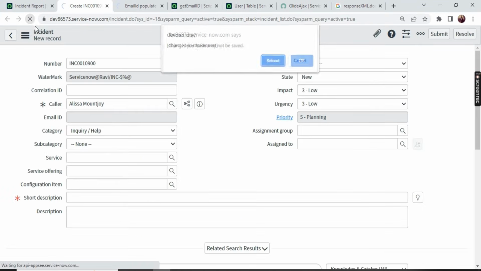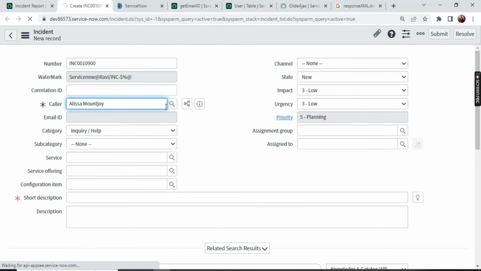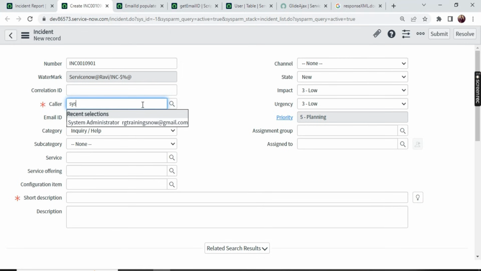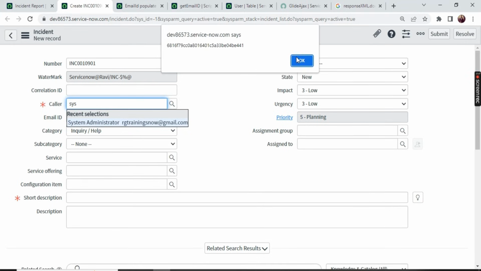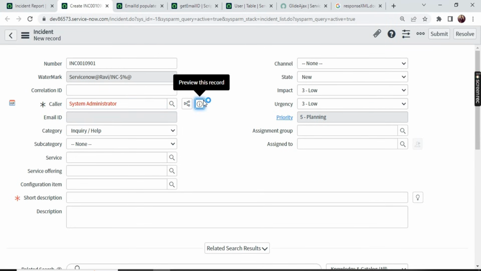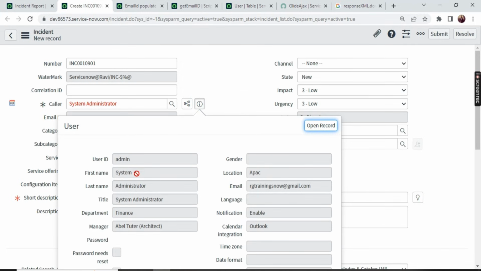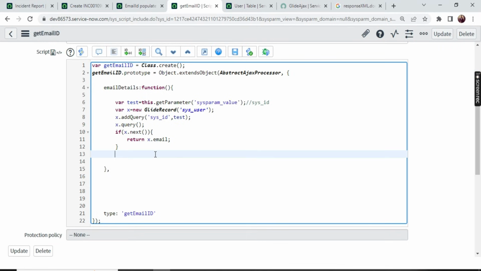If I refresh this page again, reload, and give any caller over here, for example, system admin, first it will return me sysid, fine. Second, it should return me the email ID. Now it is returning me null. It means that either this caller has no email or the script include is wrong. Let me check. This caller is having an email. Yeah, it has an email. It means that here in the script include something is missing. So what is missing we will check.